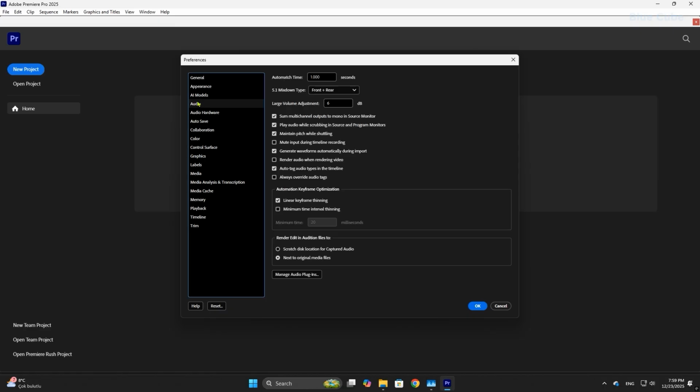Next, I go to the Audio tab. Here I enable the option Mute Input during timeline recording. This means that when I record my voice directly into the timeline, the microphone sound will not be played back live through the speakers or headphones. The audio will still be recorded, but I won't hear it in real time, which helps prevent echo and feedback.